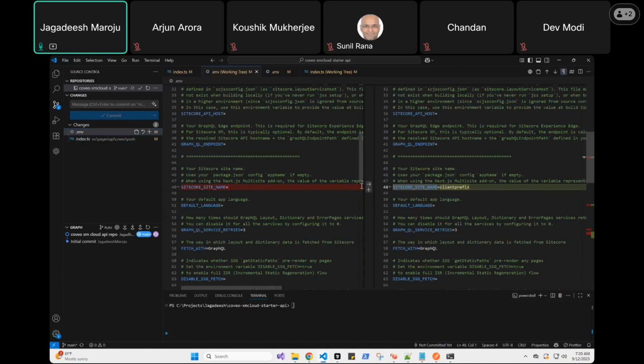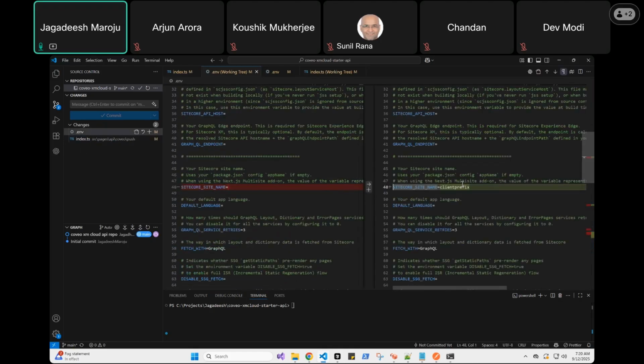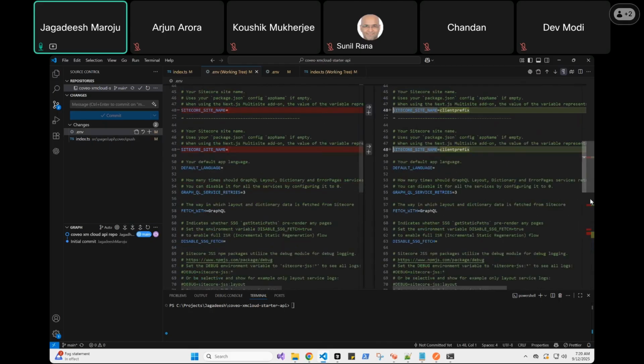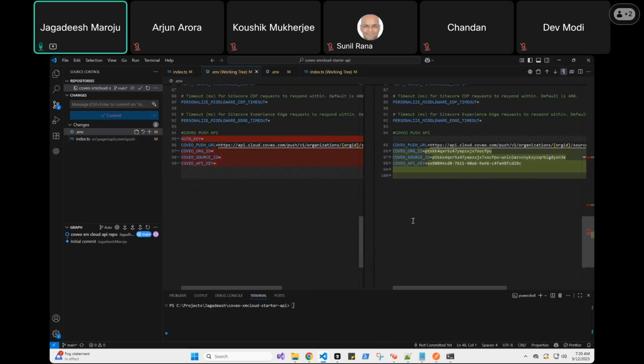Firstly, this app is talking to one of my XM Cloud instances. So whenever you're going to use this, you can just inject this API into your existing Next.js application. Right now, it's already talking to one of my Sitecore sites using the site name, client prefix, and the Edge context ID, and then there are a few environment variables we need to update. Coveo org ID, Coveo source ID, Coveo API key. We'll see how we can get these.